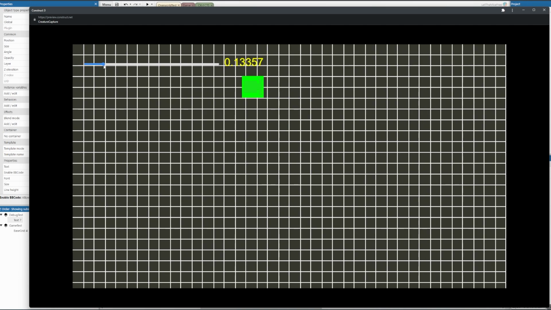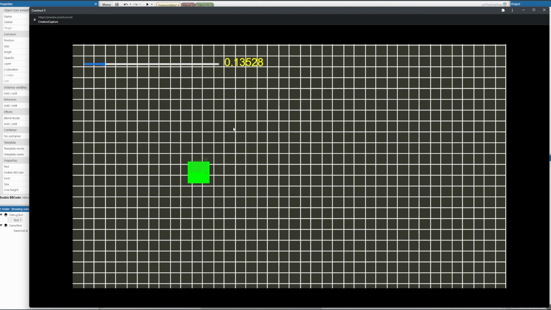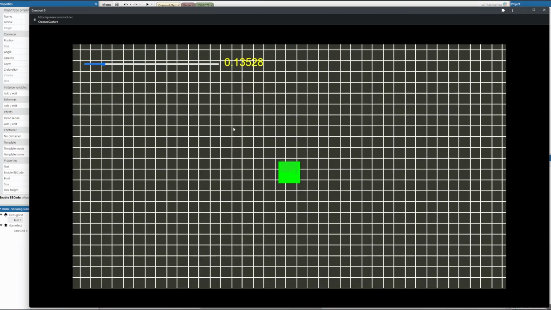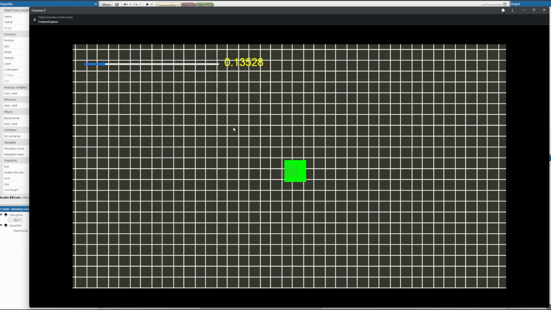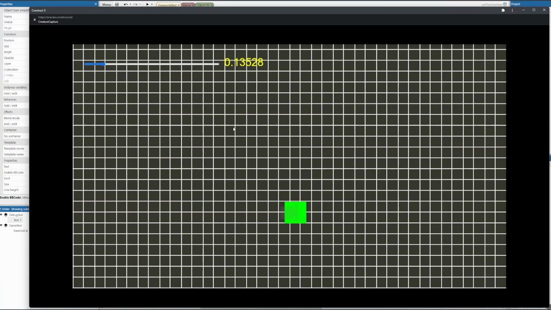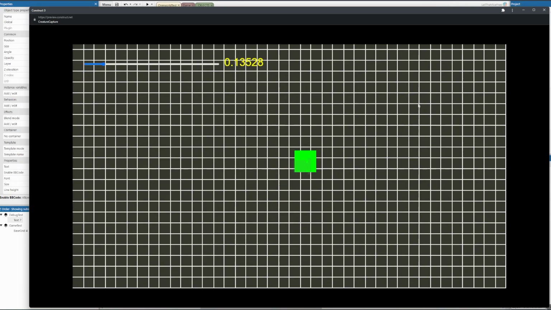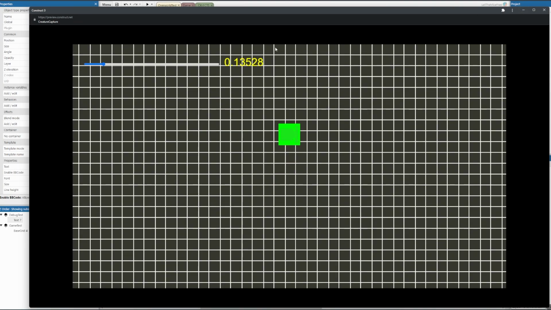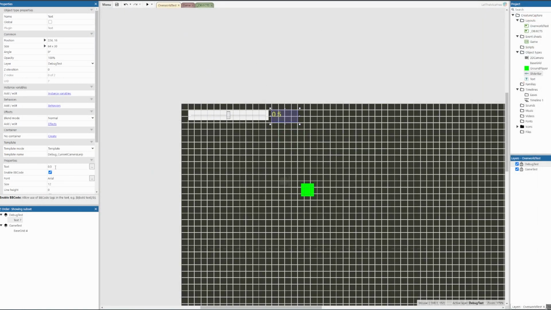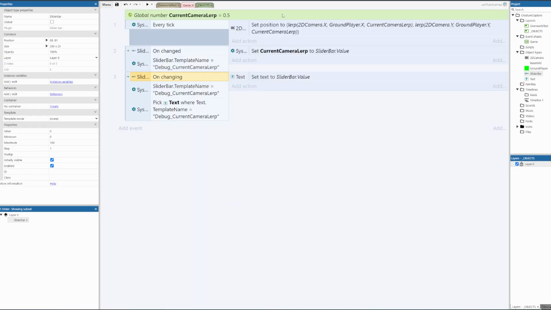All right. So something like 0.135 would be a good default. So 0.135 like that, and here like that.